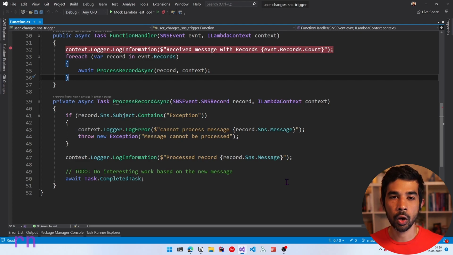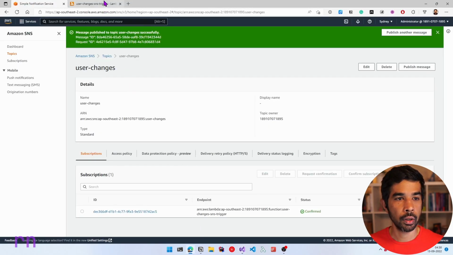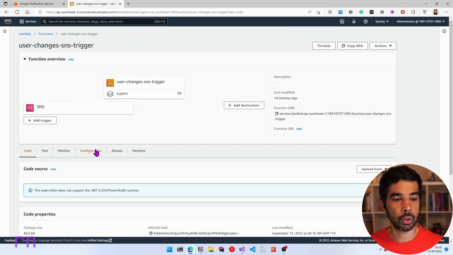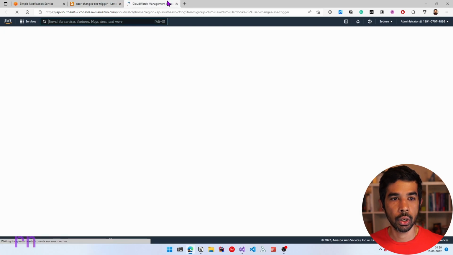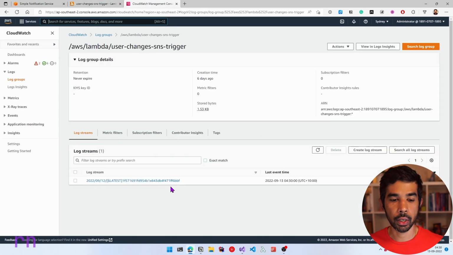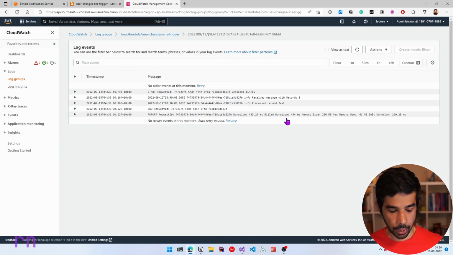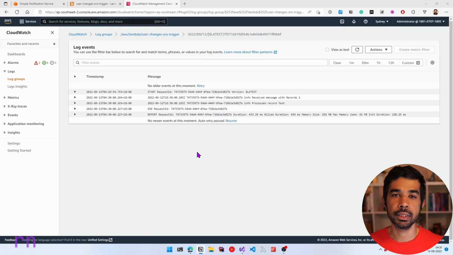We can see these logs in CloudWatch. So if we navigate back to the console, go to the Lambda function, go to Monitor and open View logs in CloudWatch. Now you can see the log for the message that we just sent. That is one log stream. Let's open that. This writes the exact message received, with records 1, and it says processed record test.